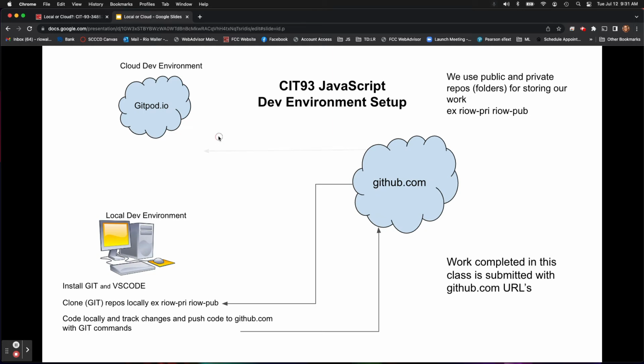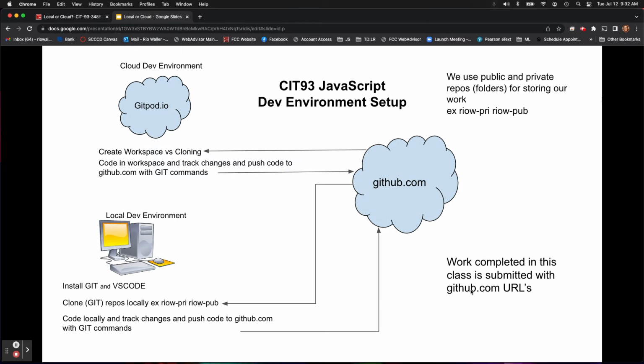What's cool is, it's a development environment for the web, for the cloud. Instead of cloning, you'll create a workspace that takes these repos, your two here, and creates this space out on the cloud for you to work in. So it's basically the same idea as local, except instead of cloning, you're just creating the workspace. Then you code in the workspace, track changes just like you would here, and push to GitHub. Again, you use this process to submit your work.